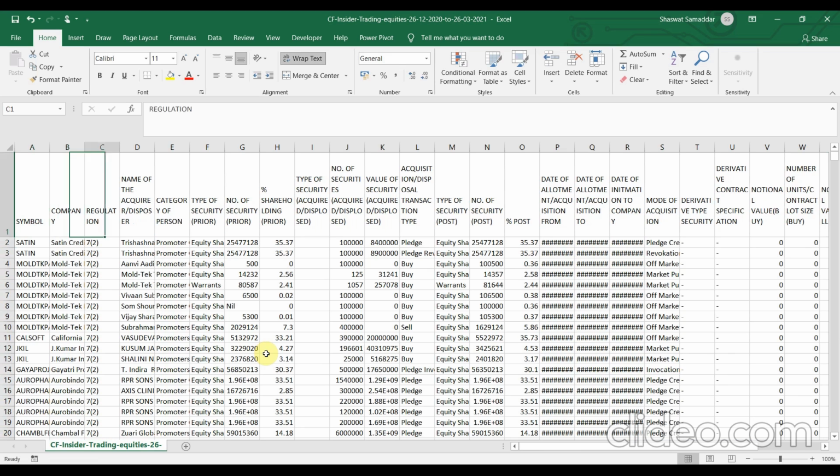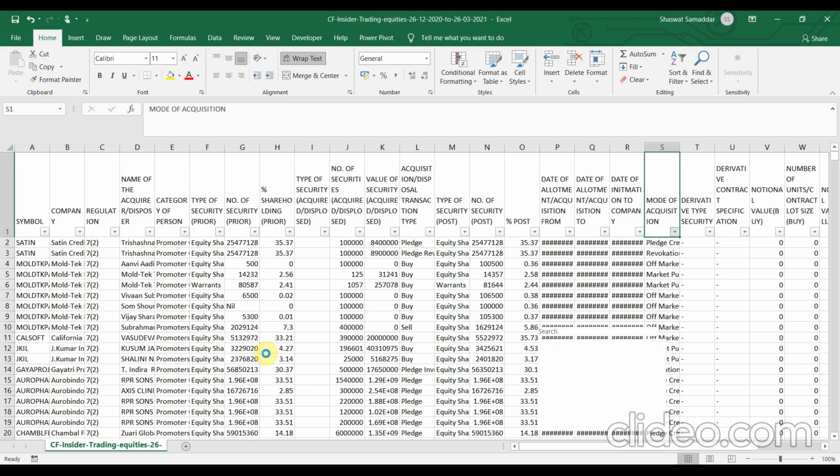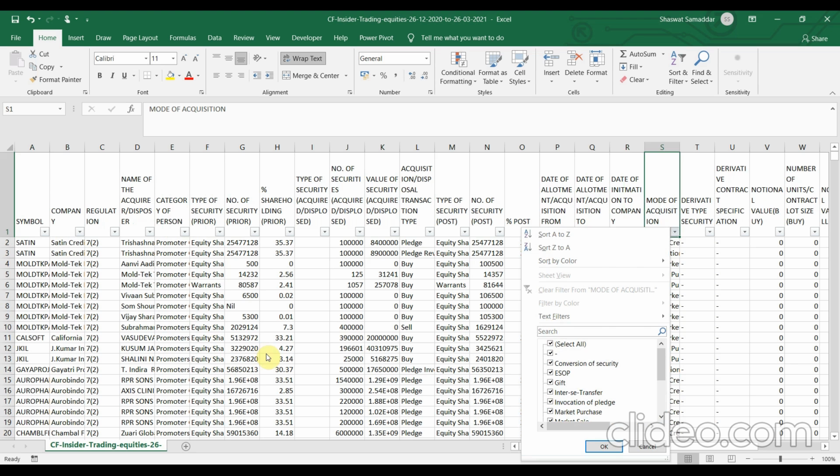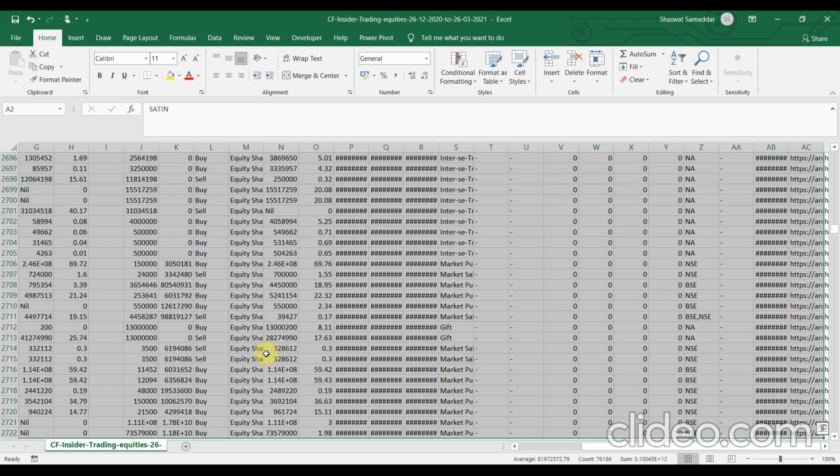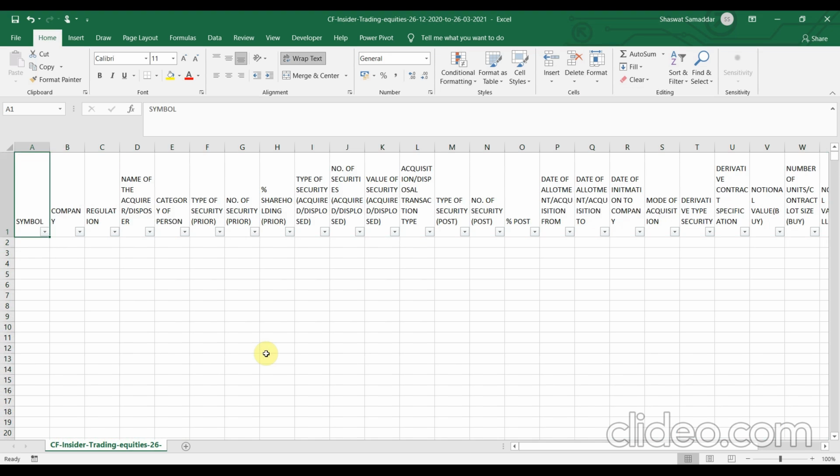Now, once we have applied the filter on category of person, let's move to the next filter. That would be on mode of acquisition, and the mode of acquisition should be only market purchase. So we will delete all the rows which have an entry otherwise. So let me select all the rows. Now I don't need these filters, I will just remove them.